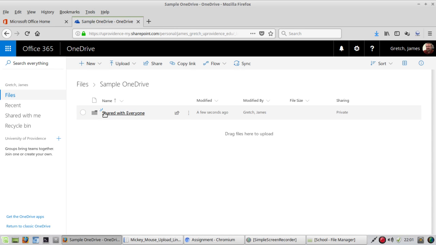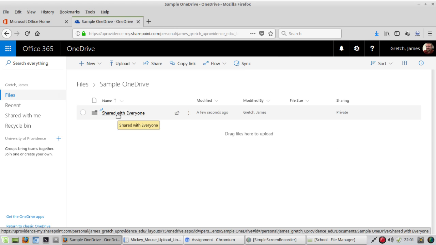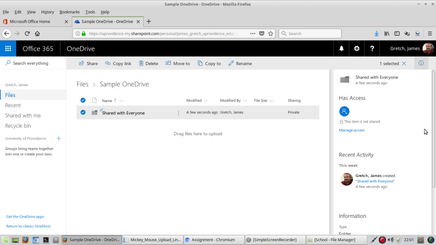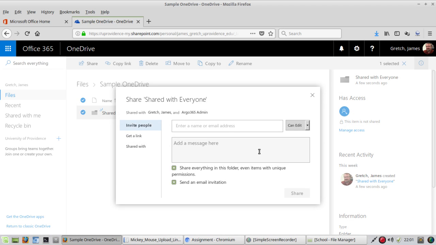Now I want you to notice when I first created it, it now says private. It is not shared with everyone. So what I have to do is change the permissions on the folder so that everything I upload into that folder is going to be shareable as well. So I come over and click on private, and I'm going to be managing access to this by inviting people. Now I click on add people, and what I'm going to do is I'm going to type the name.